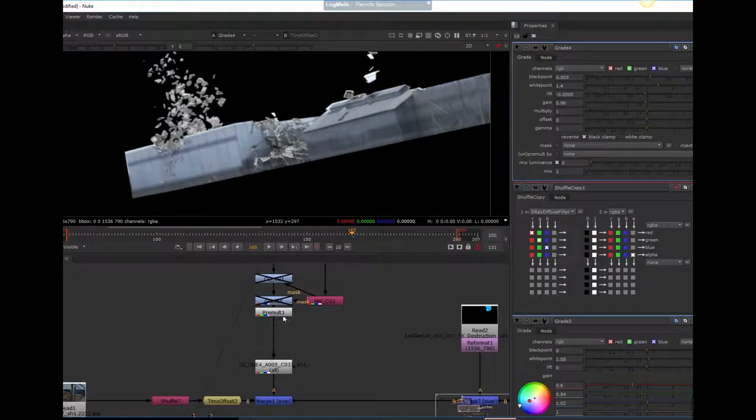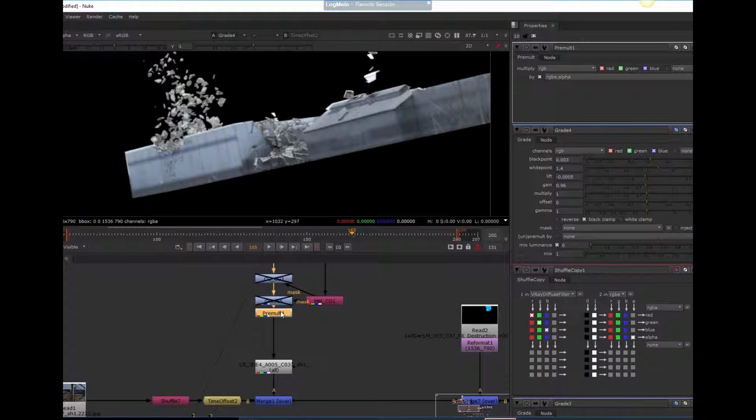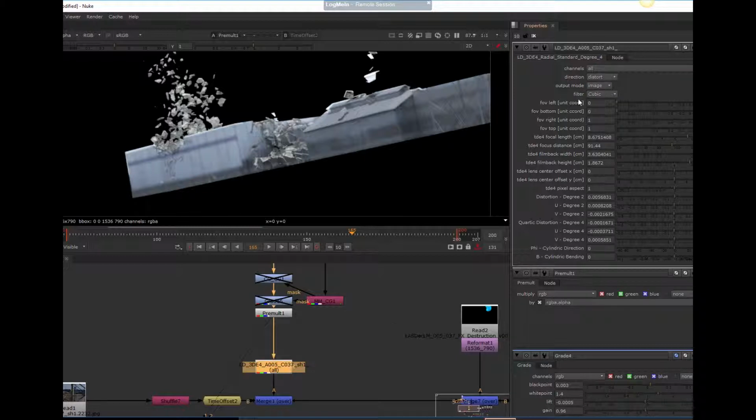Alright, so those would be the layers. Finally, we can put a bit of a grade on there. I'm going to get into these in a moment. We'd put a grade on, and the grade would just allow us to push the highlights and the black points, so we can just bump these up a little bit. You can also sample the plate itself if you wanted to as well. Finally, you would have a pre-mult, and that's just going to bring all the edges back together again.